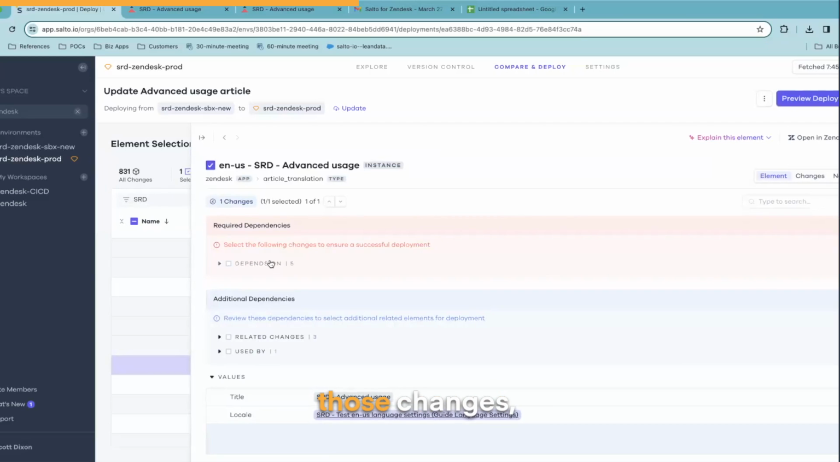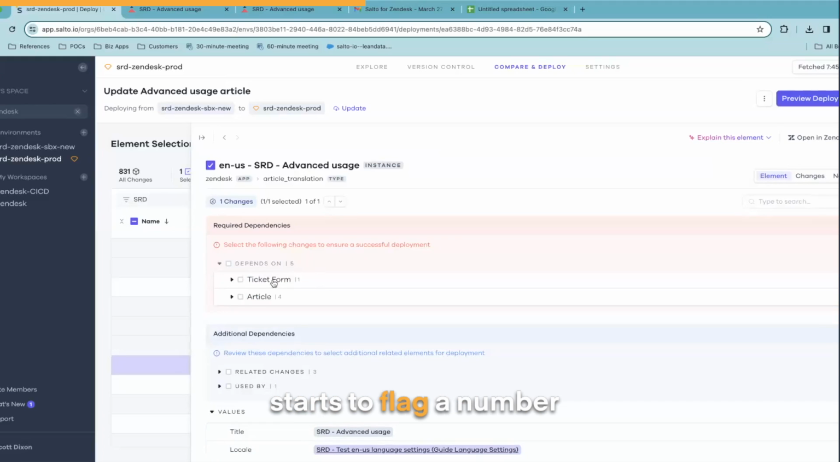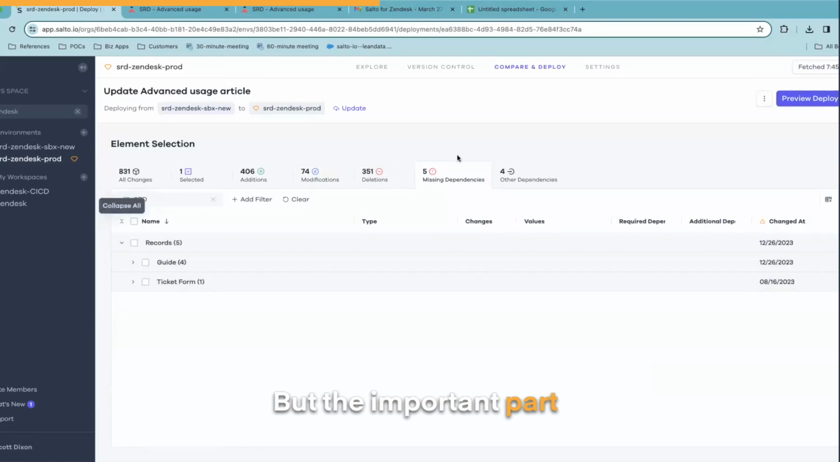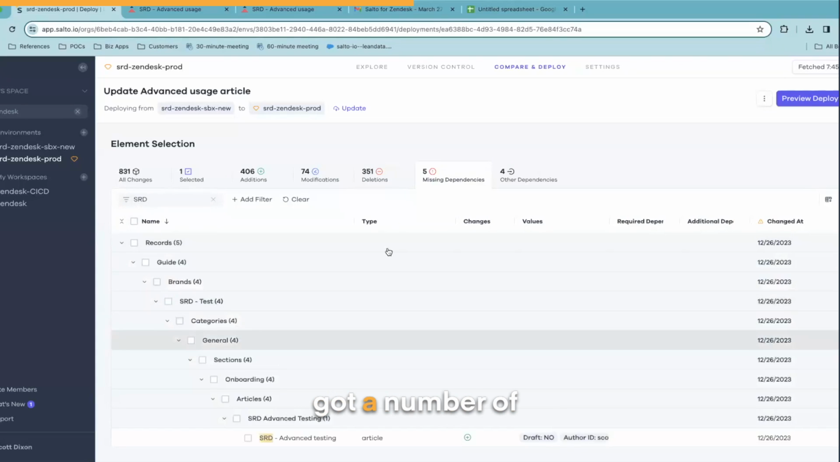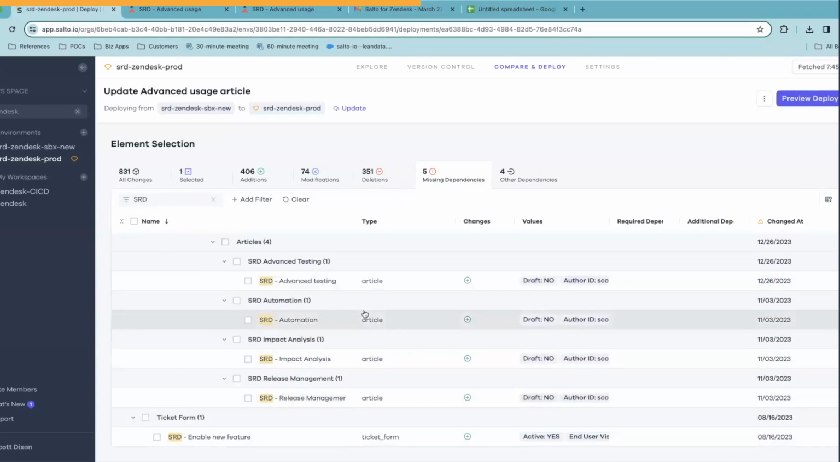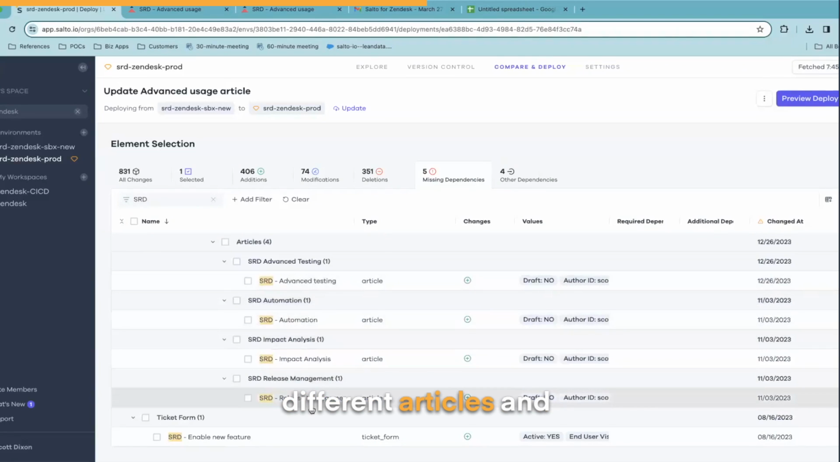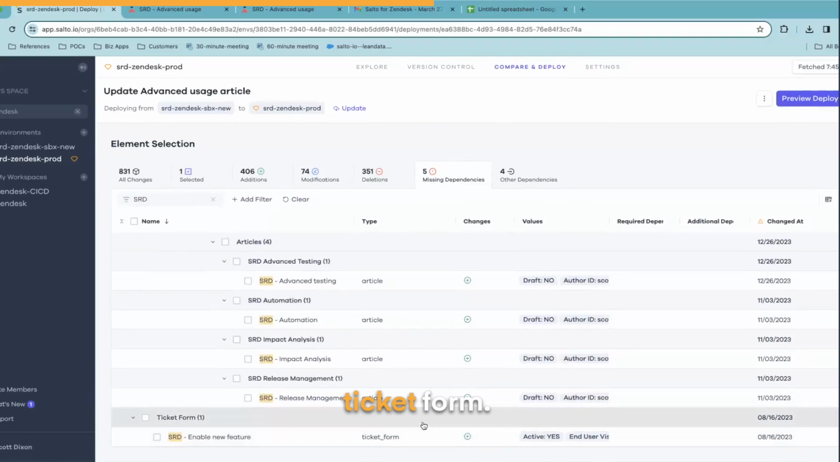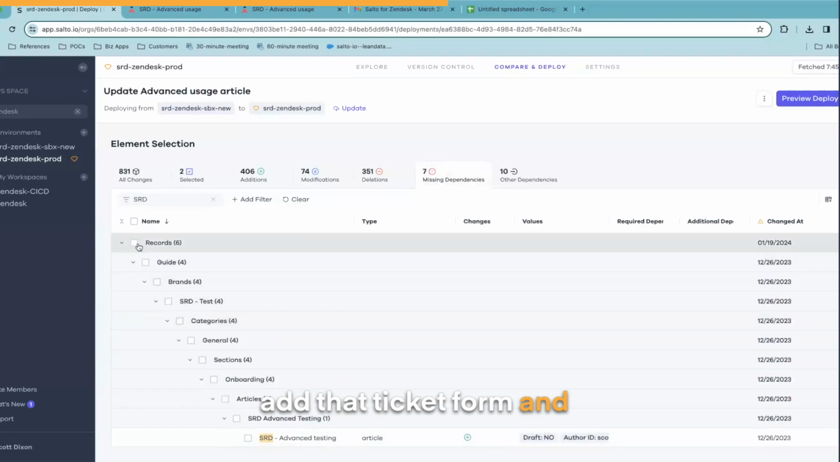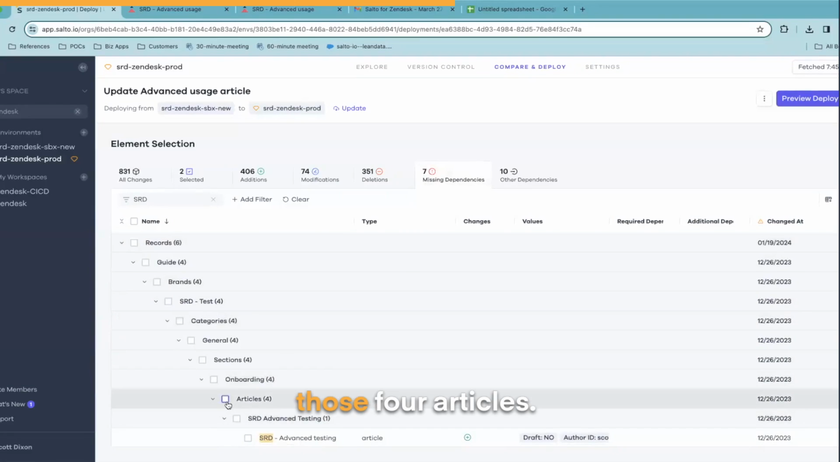Now, as soon as I add those changes, you'll notice that it starts to flag a number of required dependencies. But the important part here is it's going to flag any other references that don't exist yet in the target environment. Now, in this case, I've got a number of articles. So here I can see four different articles, and then I can also see a ticket form. So in this case, I'm going to go ahead and add that ticket form, and I'm going to add all of those four articles.